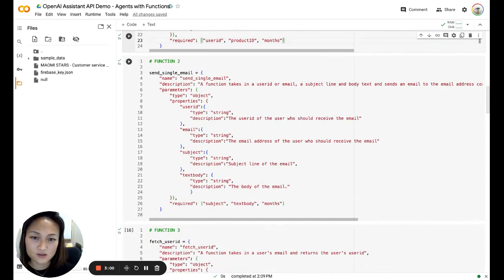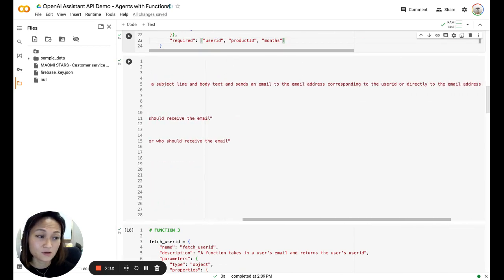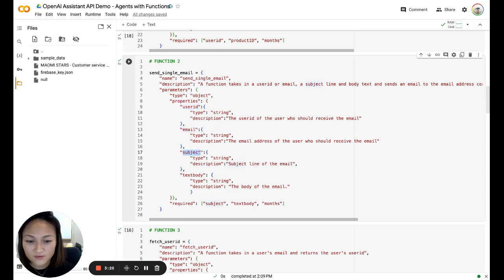The second function is called send single email. This function takes in a user ID or an email, a subject line, and a body text, and it sends an email to the address corresponding to the user ID or directly to the email address provided. Here we have a number of parameters. We can take the user ID, or we can take an email. We need the subject line, and the body of the email.